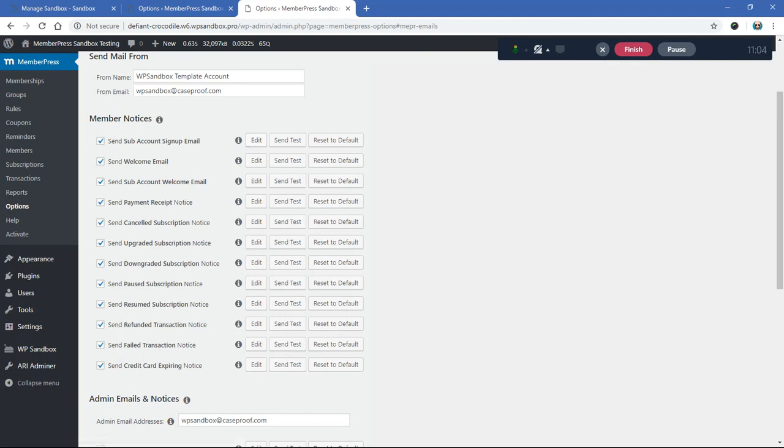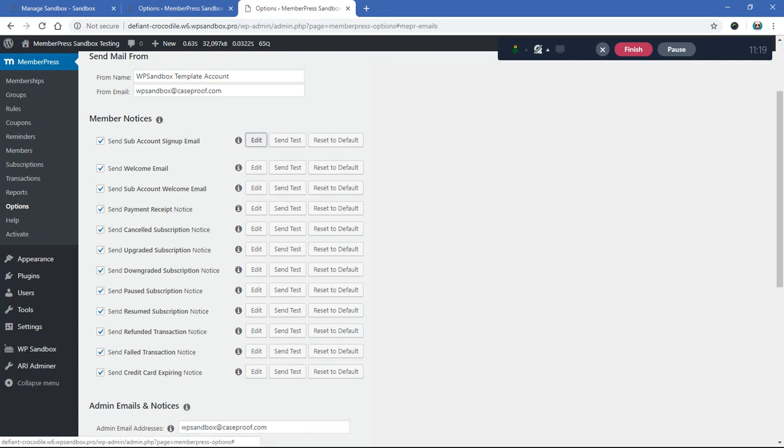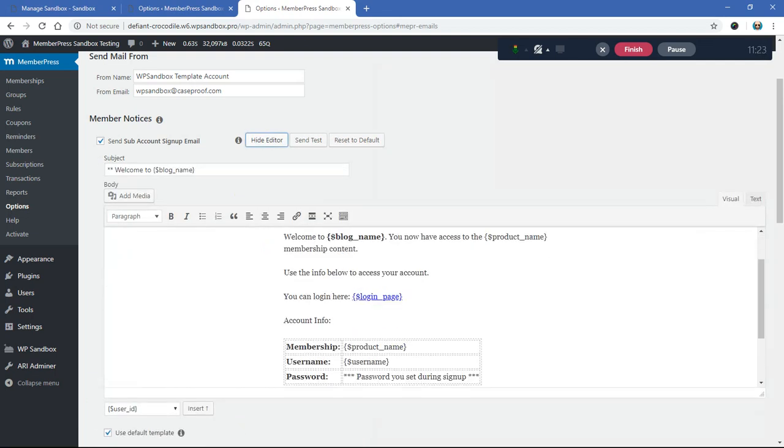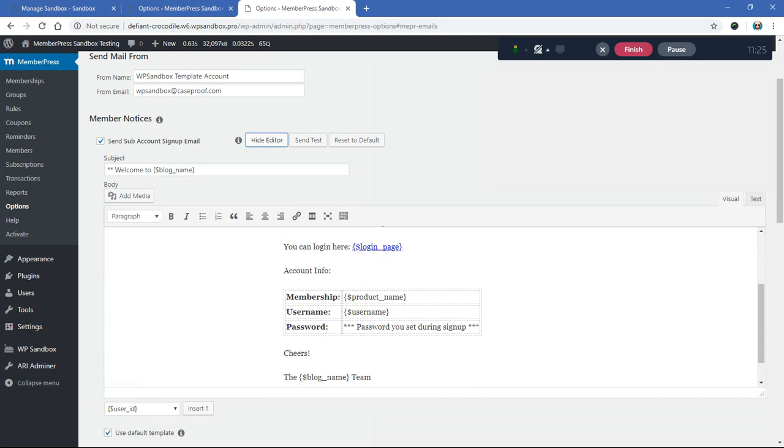So this first email, send sub-account sign-up email. If the parent account copies their corporate account sign-up URL and shares that with their sub-users, and the users sign themselves up for free, then this email gets sent out. And you can see it just gives them a little bit of information, tells them their username, and tells them that they need to log in with whatever password they signed up with.